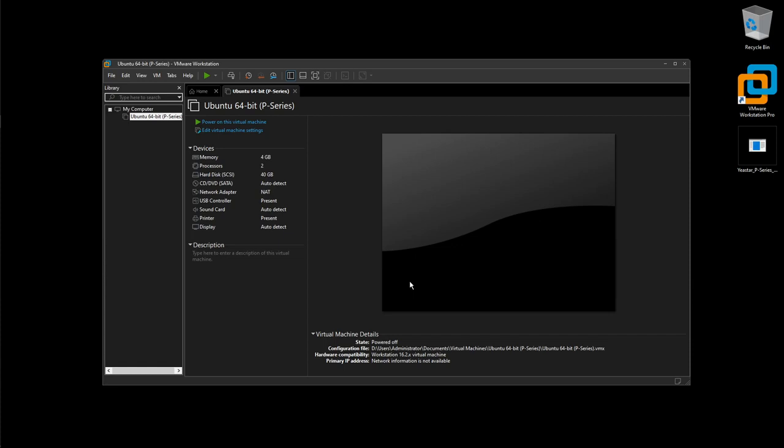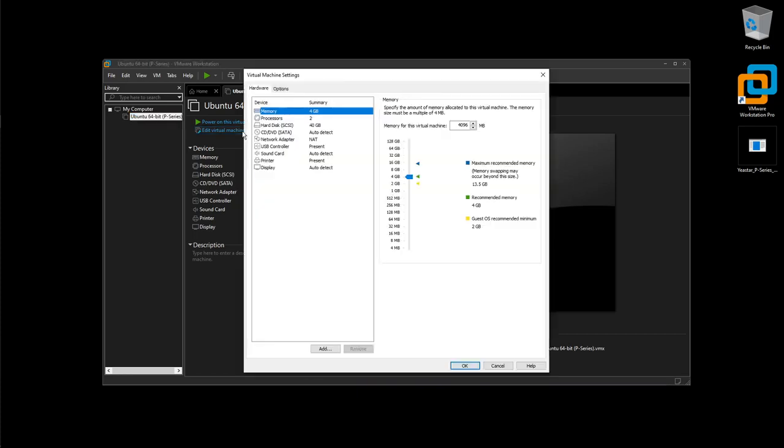For the next step, first of all, you can see here my computer, and right over here you will see this category, which is the Ubuntu 64. That's the one I created before. So this is the virtual machine we got before. Now you can see edit virtual machine settings. There you go, you're going to access here, so we can configure something for this particular virtual machine.